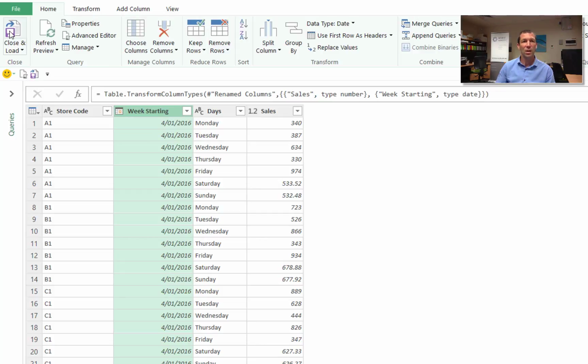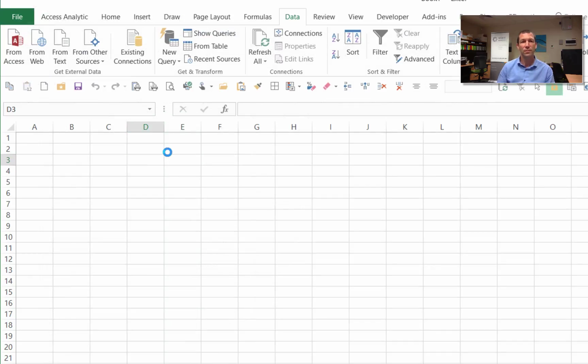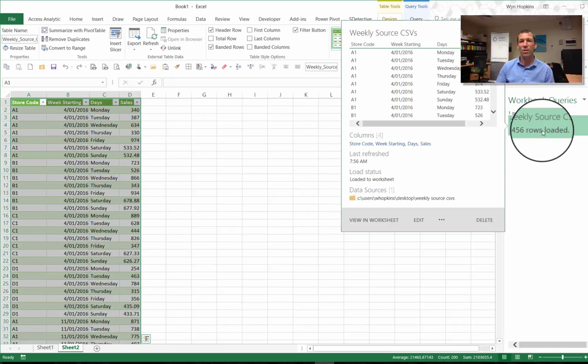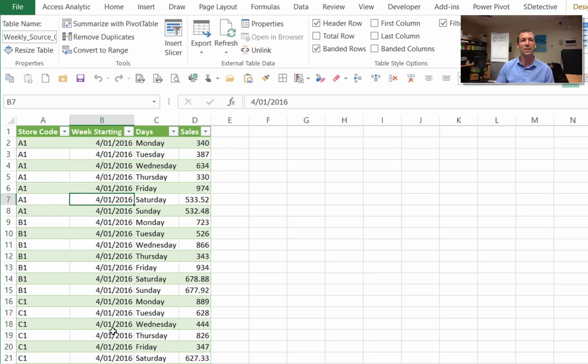Click close and load. And there we have it. 1,456 rows loaded into Excel.